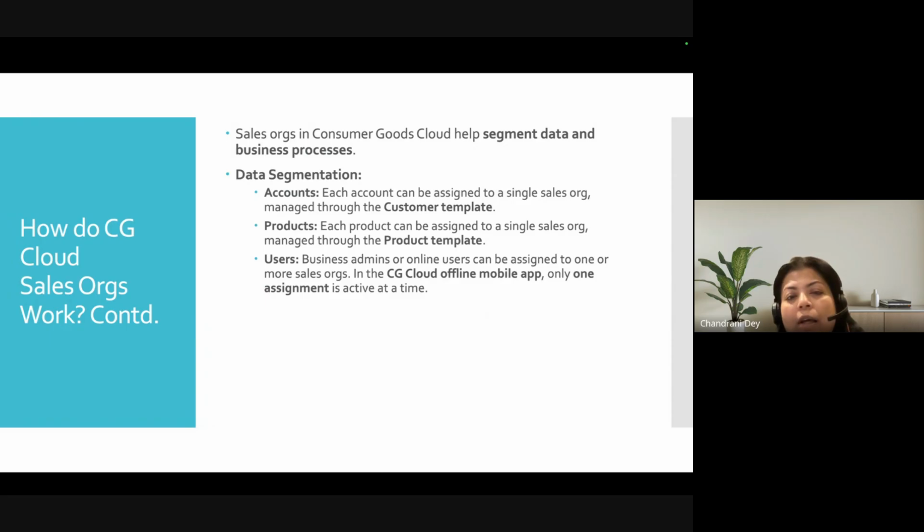So these are the data segmentations that you can do: accounts, products, user assignment. Customer templates, product templates, all of these will have sales orgs defined. We also saw that inventory templates are sales org specific. We will see in future that even activity templates and visit templates all have sales org defined inside them. So this is a very important feature to implement.